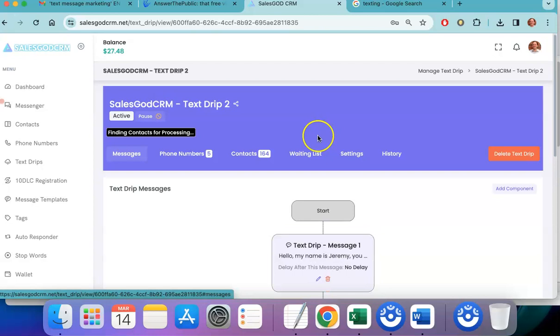Now, once the text strip is created, all you're going to do is go over here and click on Activate. And when it's activated, your messages are going to start sending out on the day and time that you set. So, for example, let's say that you want to have your text strip run Monday through Friday from 8 to 5. If you set it all up around 1 o'clock in the afternoon, then your text strip will start running automatically. It'll run until 5, and then it'll stop.